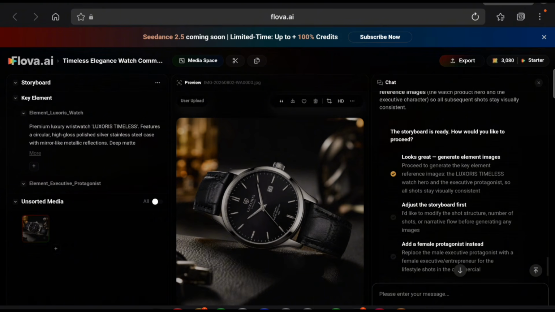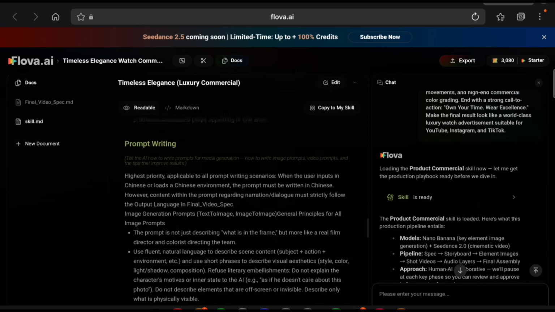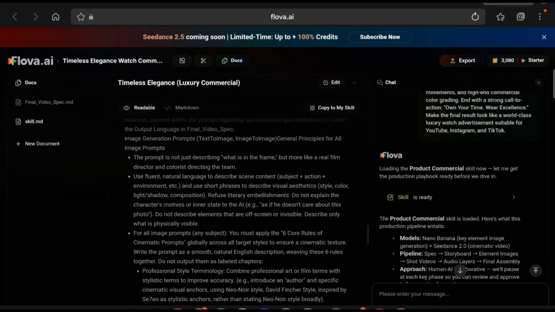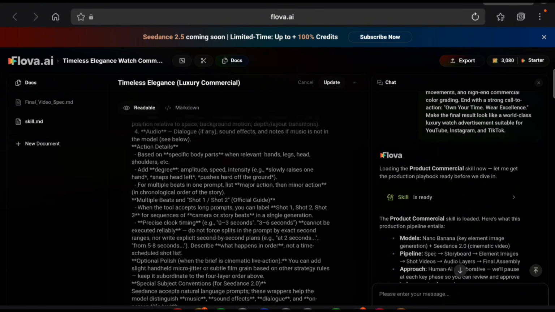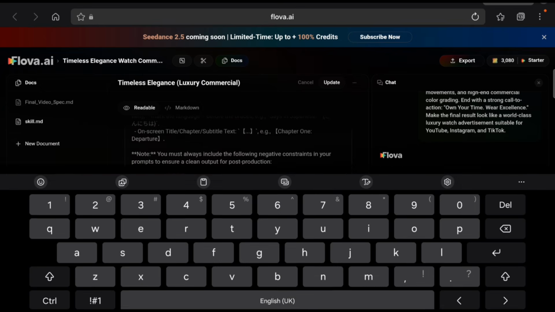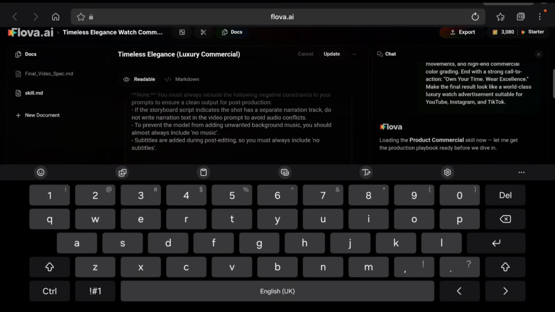Okay, so maybe I'm going to adjust the storyboard. If you want to edit your prompt, maybe there's something you want to add to the prompt after you have gone through it, you're going to come over here and click on edit. So you're going to scroll. This is my prompt. I'm going to add one more thing to my prompt.